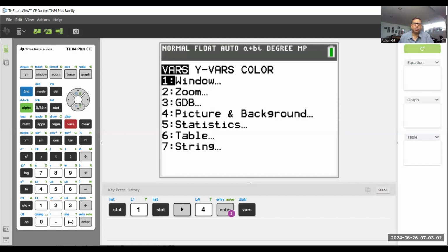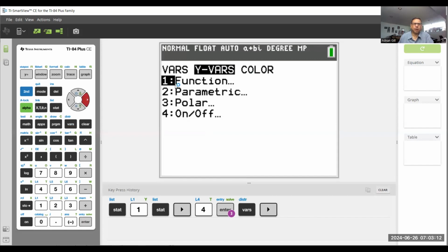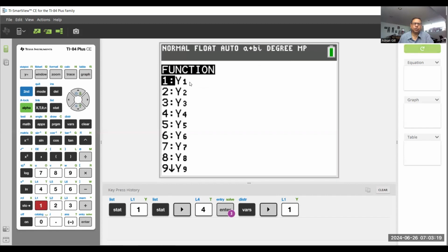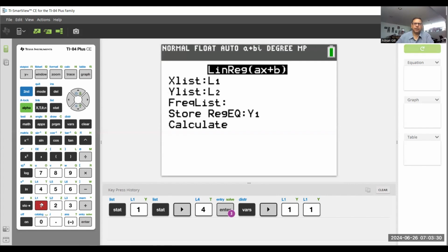I have options for variables: VARS, Y-VARS, Color. I'm going to use the right arrow key to go to Y-VARS. In Y-VARS, number 1 is Function, and yes, I do want to get a function. So I'm going to hit 1 or hit Enter. Then I want to store the regression equation as Y1, which is already selected, so I'm just going to hit 1 or hit Enter. Now my regression equation will be stored in Y1. I'm going to hit Enter once more.